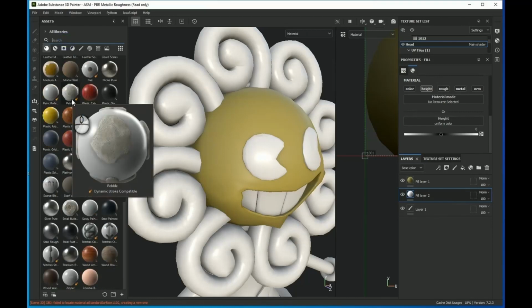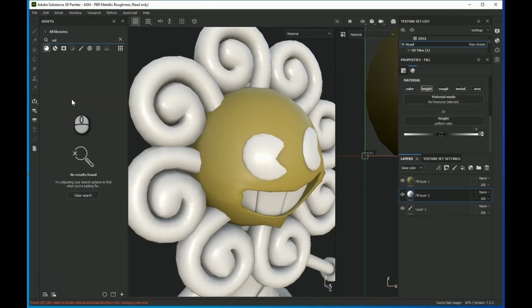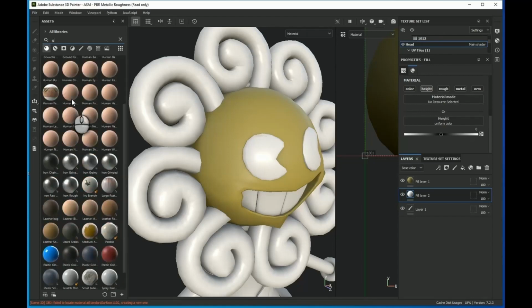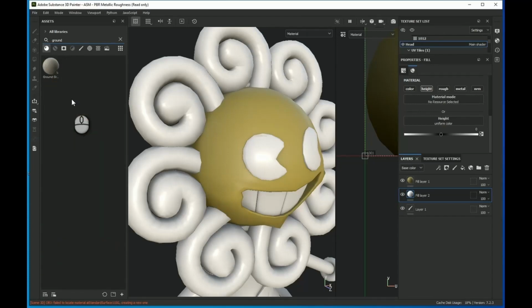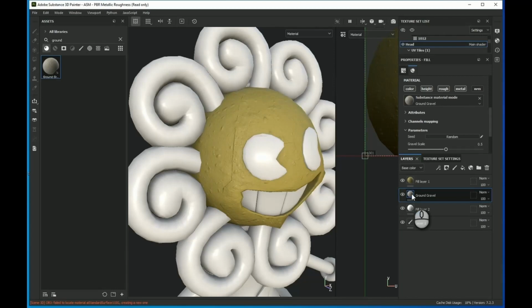I'm going to type soil, or no soil, so let's try ground. There's a ground material. There we go. So I'm going to take this material and I'm going to drop it right in here.